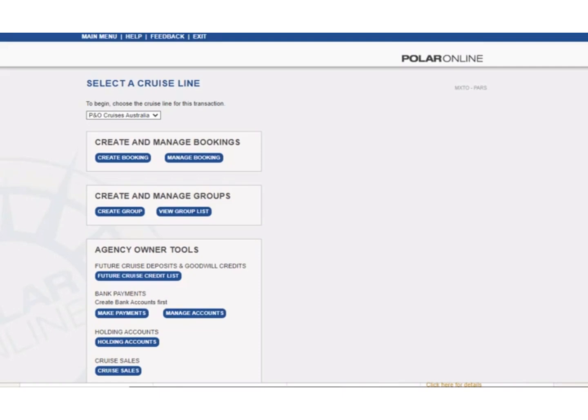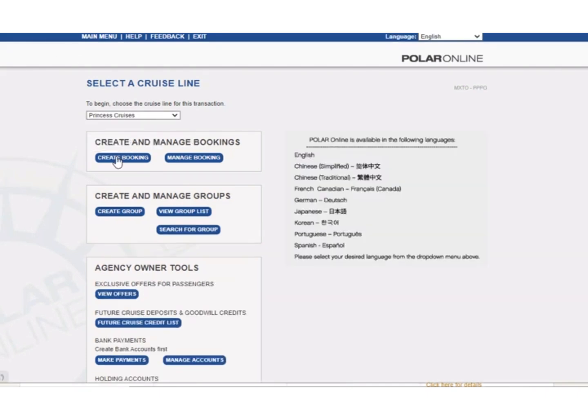Welcome to Booking Basics. In this module, we will demonstrate how to make a cruise booking using Polar Online. You can launch Polar Online from the homepage of OneSource or the WLCL website. Simply use the drop-down menu to select the cruise line of choice and then click on Create Booking.